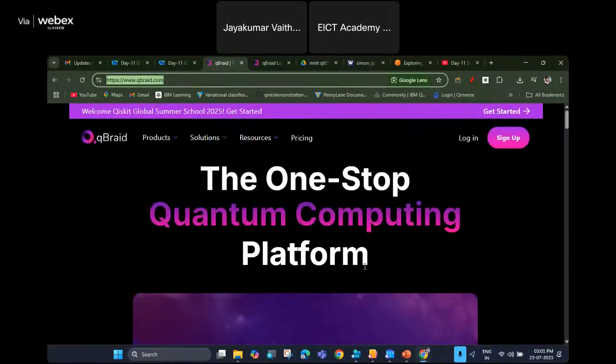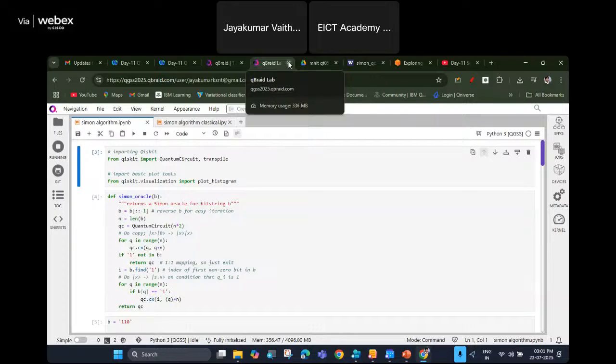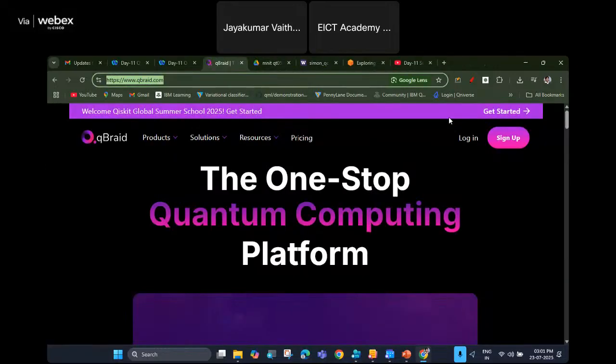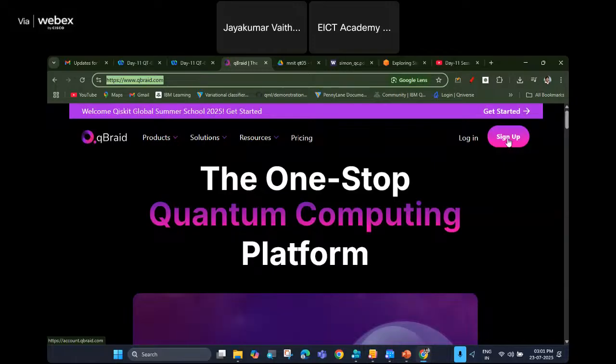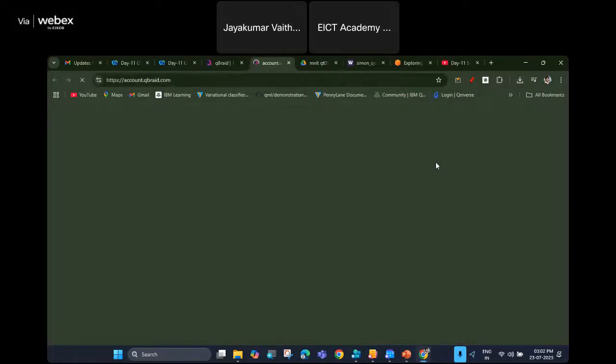So go to this cube, right? If you have Gmail, try to create a sign up. Try to create a login over here. It will take 2 to 3 minutes.